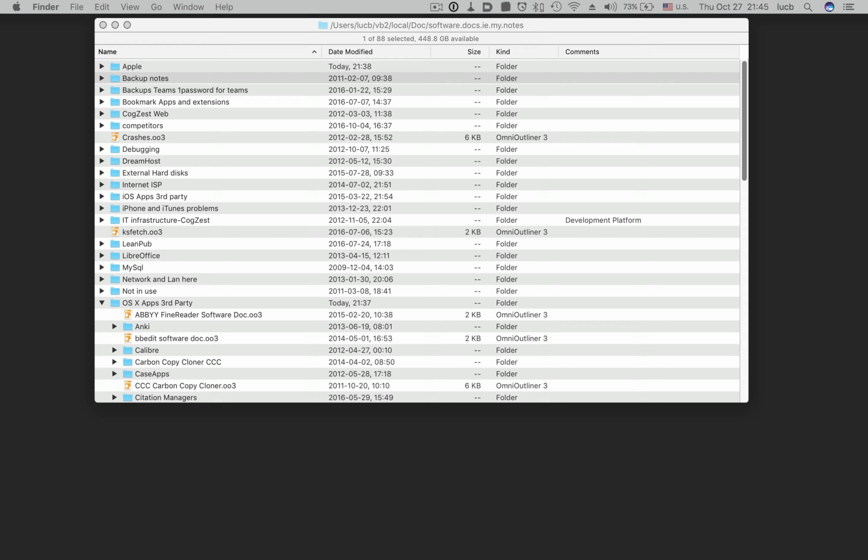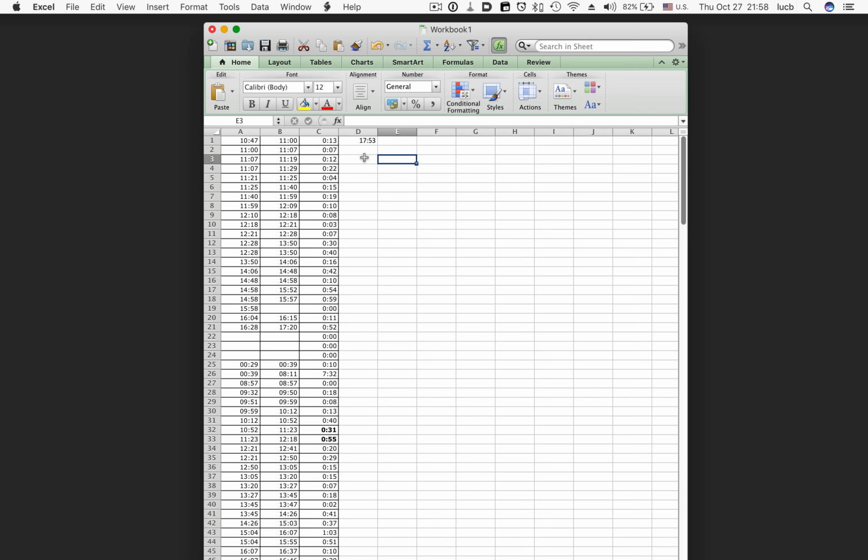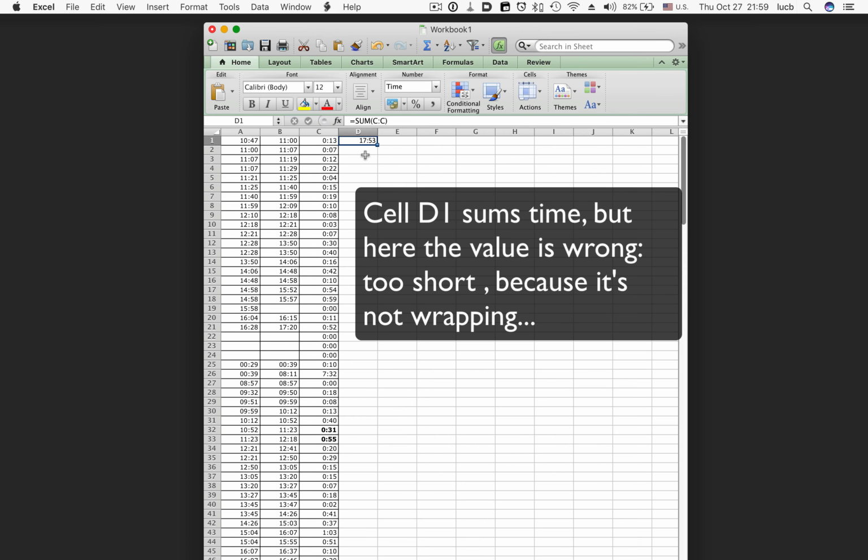A common problem for all Mac users is to remember infrequently used commands and hacks. You might use Microsoft Excel on a regular basis, but odds are that there are some Excel commands that you don't use very frequently. For instance, you might use Excel quite regularly, but don't frequently have to sum time. Here's a time, and unfortunately this is not wrapping.